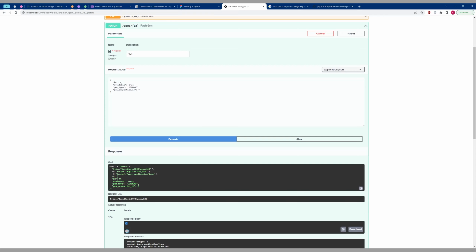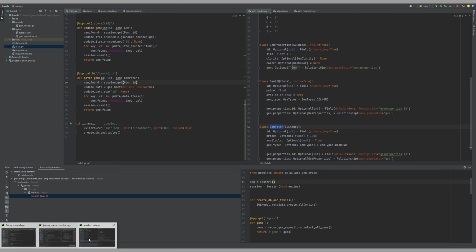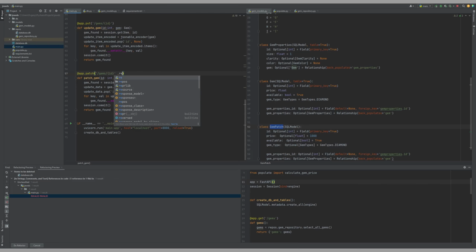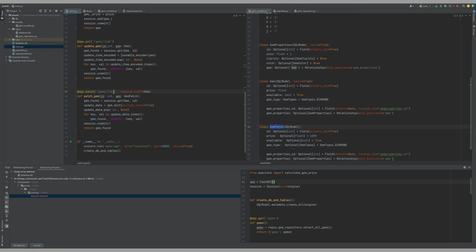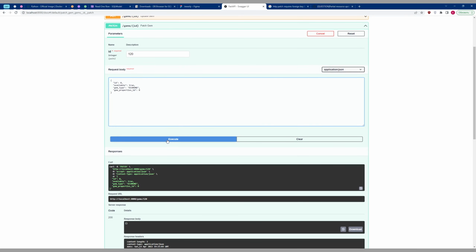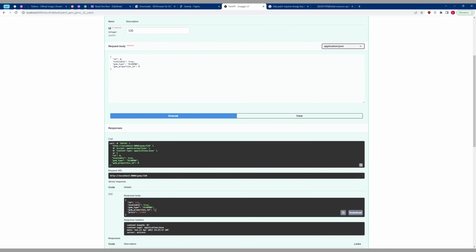So to get a response, it's actually nicely formatted. We need to do one more thing here. We need to specify response model. And our response model will be gem. And here, exactly the same thing. And now let's try again. And we got it. And as you can see, it did what we asked it to do.